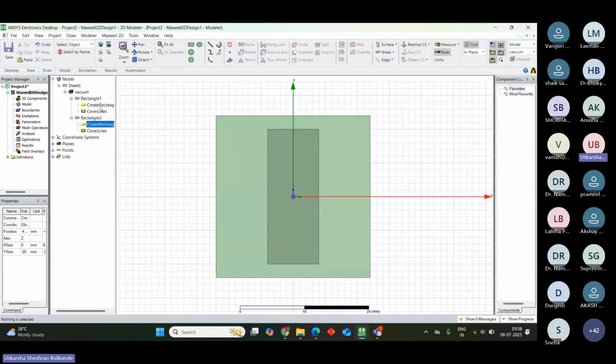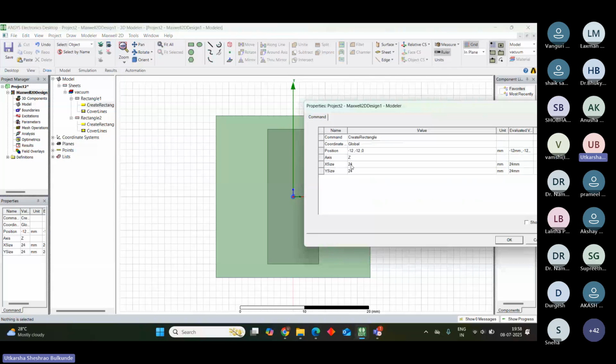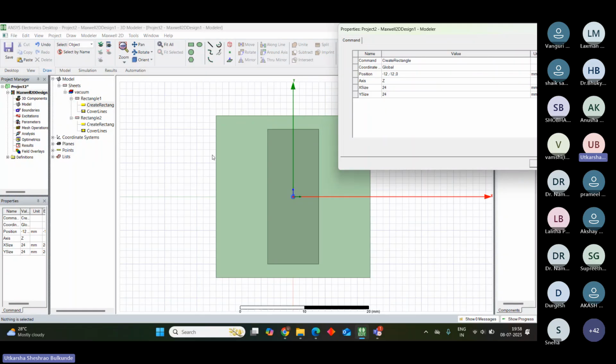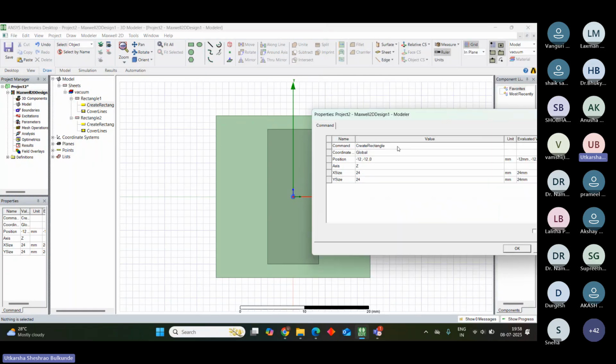Someone was asking me why I have not chosen 12 here, because before the y size was minus 24. Okay, so I've made it plus 24. So its half size will be minus 12. If I just choose 0, 0, 0 here, see what you will get. First, we will just understand the position thing.